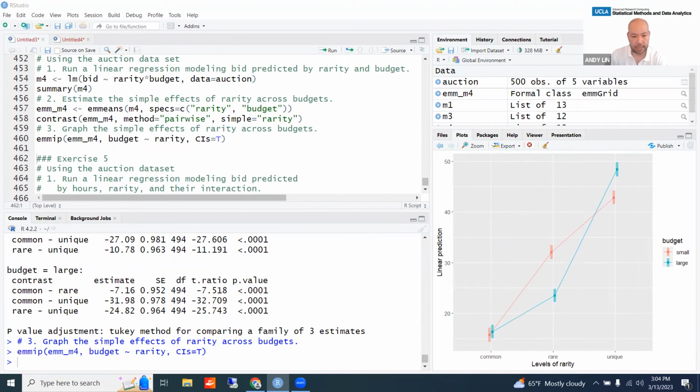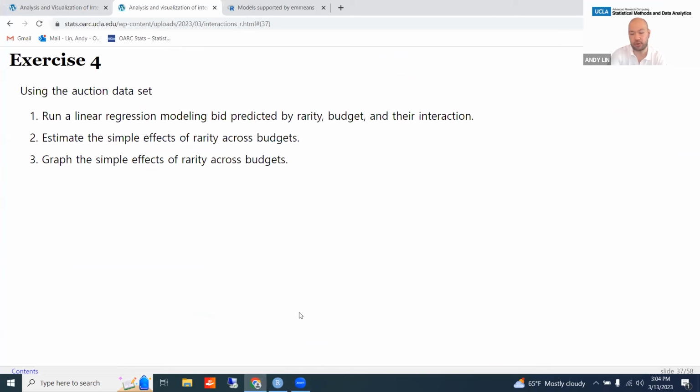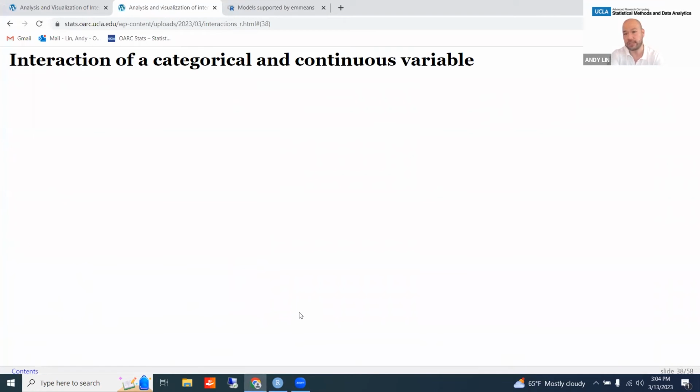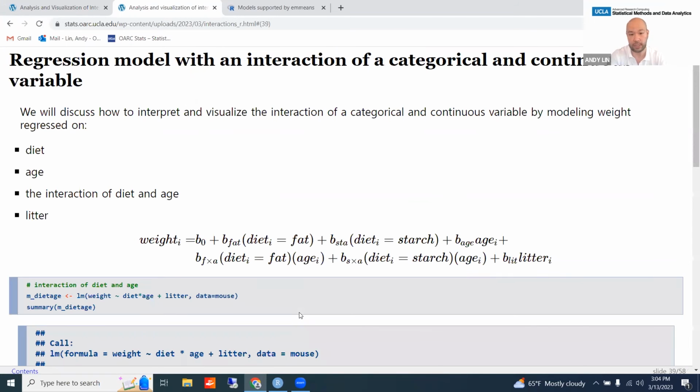Okay, then the next section is actually kind of a straightforward extension of these 2 previous sections. So now let's pretend one of them is categorical and one is continuous. There's actually nothing really new in this section. So I'm going to go over pretty quickly, try to get to the exercises. But now we have 1 categorical variable, 1 continuous variable.